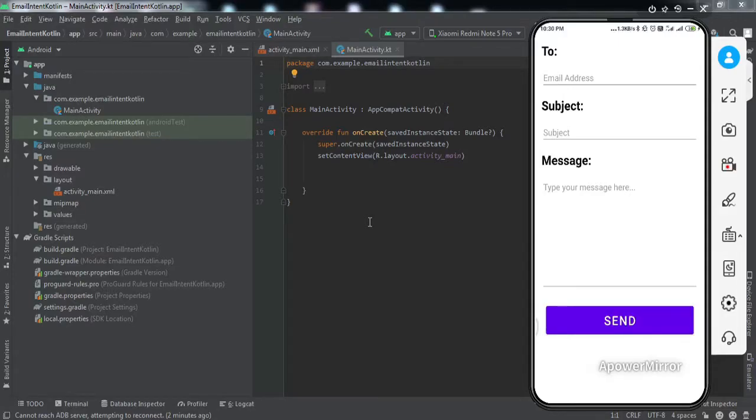So in this video we're going to learn how to make an email intent using Kotlin as the backend language in your Android application, right? We already have a video on this topic, but in that we have used Java as the backend language. If you want, you can check that video as well. So let me just give you a brief demonstration of what we can get.